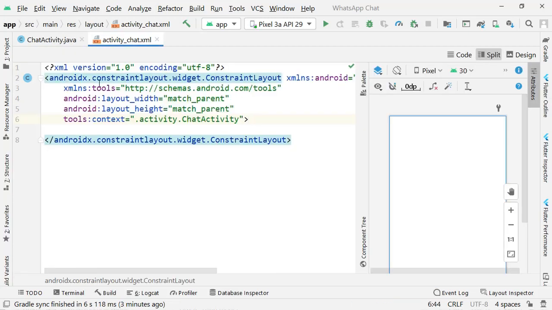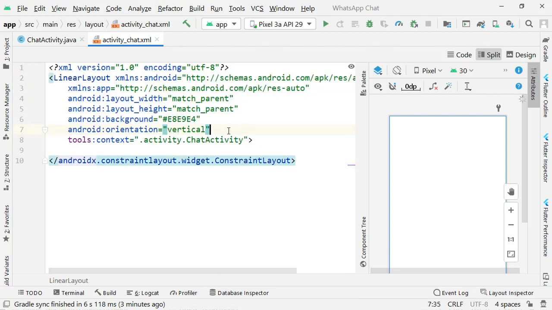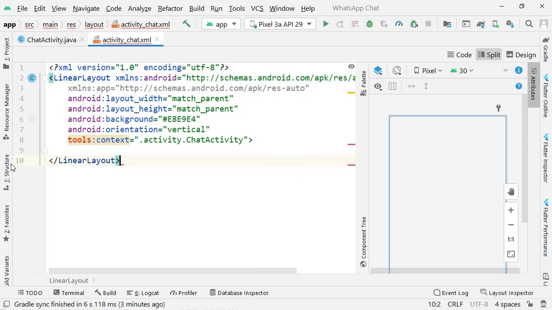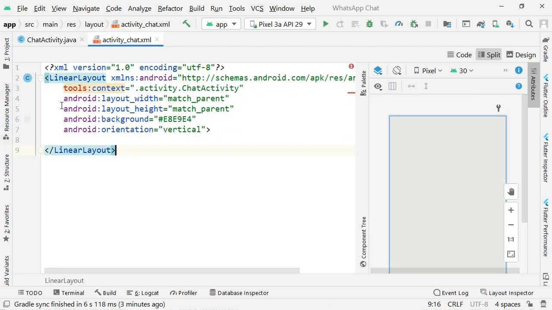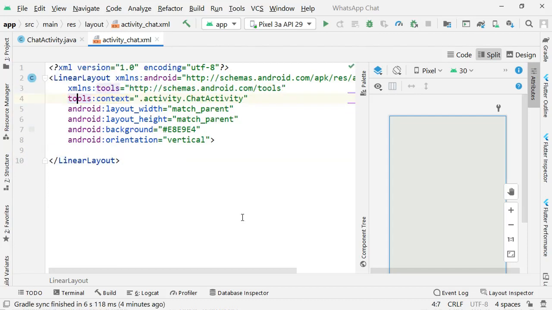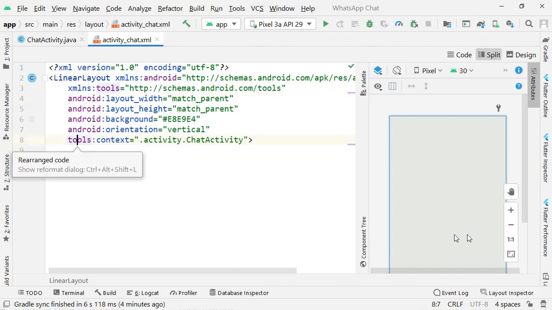Okay, so you have to change this one to linear layout. Just change this one to linear layout. Okay, so I'll just put this one, and then I'll make sure it is a linear layout. Close it from here. Boom. Yes, and then I put here tools, press Alt and Enter. So I hope everyone can do that.